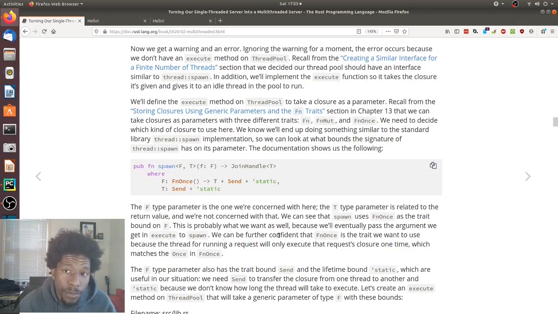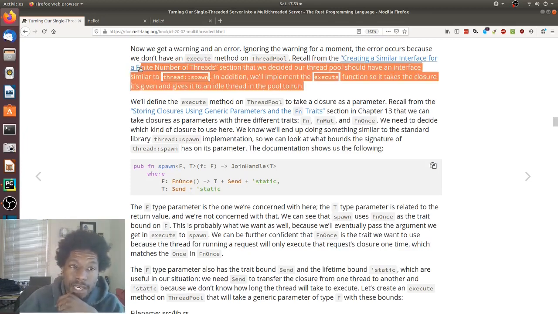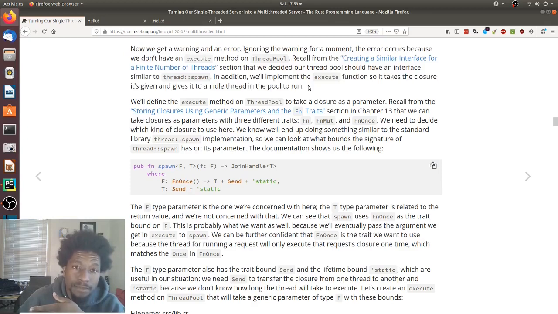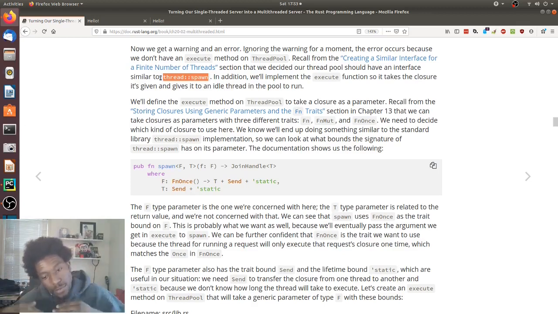Ignoring the warning for a moment, the error occurs because we don't have an execute method on thread pool. Recall that in the creating a similar interface for a finite number of threads section we decided our thread pool should have an interface similar to thread spawn. In addition, we implement the execute function so it takes the closure it's given and gives it to an idle thread in the pool to run. They're just telling us to remember what the plan is. The plan is to make sure that we adhere to this API, thread spawn, meaning that execute just takes a closure that we can pass directly into the underlying thread.